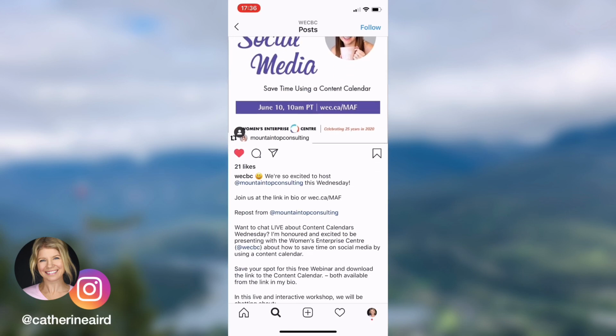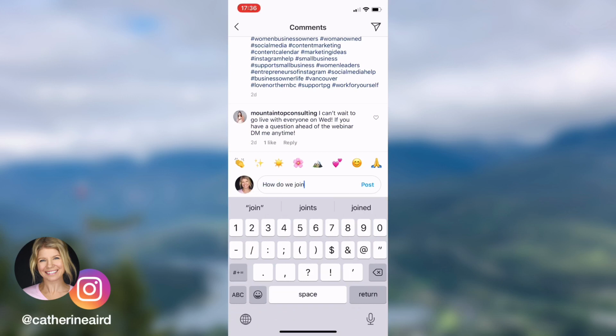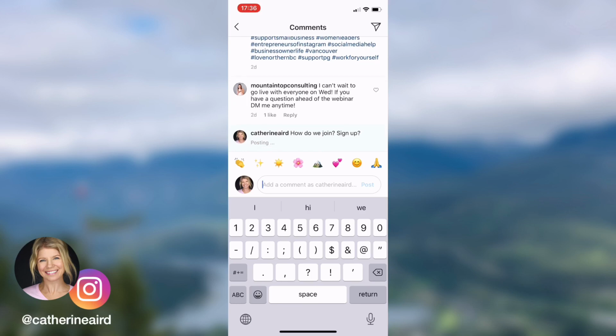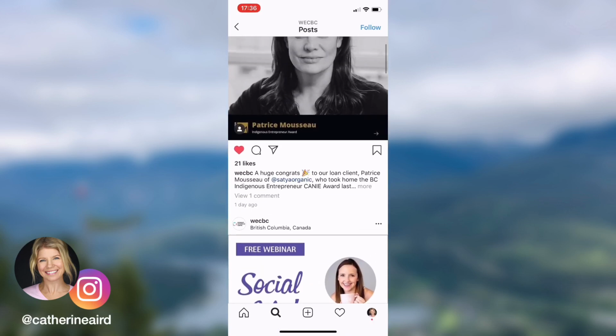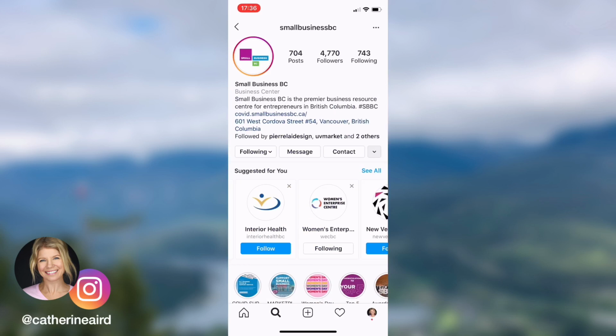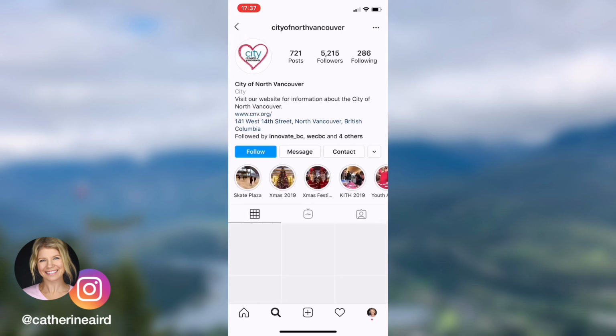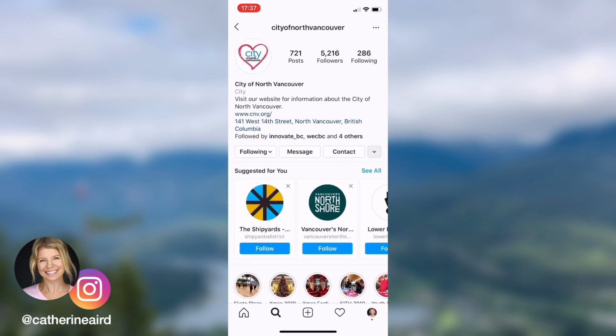So I can see, ooh, how do we join them? How do we join? Sign up. So I can post that, I can send them a message, I can follow. Then I'll show you also an example of if I wanted to share something. So Downtown Victoria, Full Floral, social media agencies, City of North Van, definitely want to put that. Follow those guys because we do teach a lot of businesses in Vancouver. So, all right, so you get the idea.